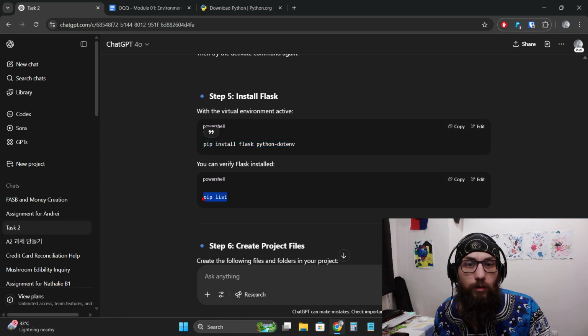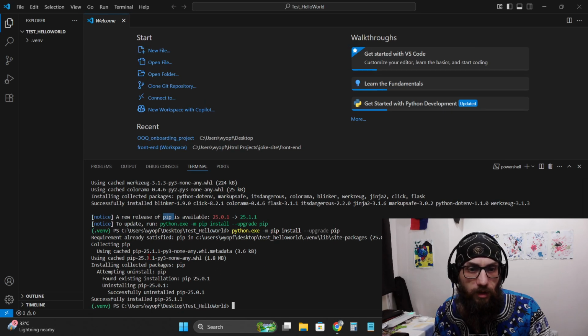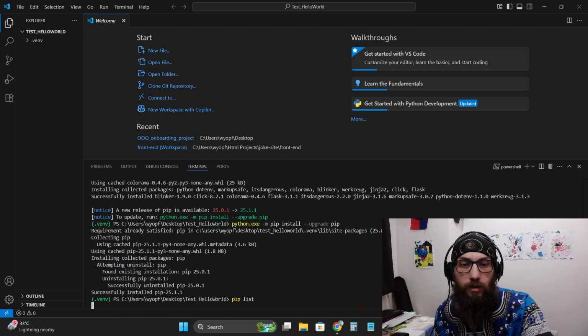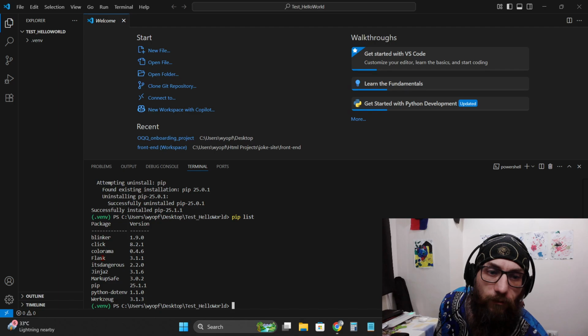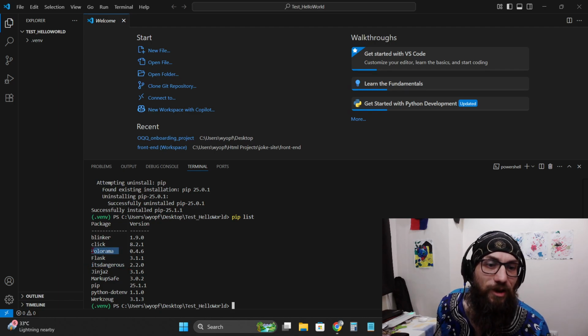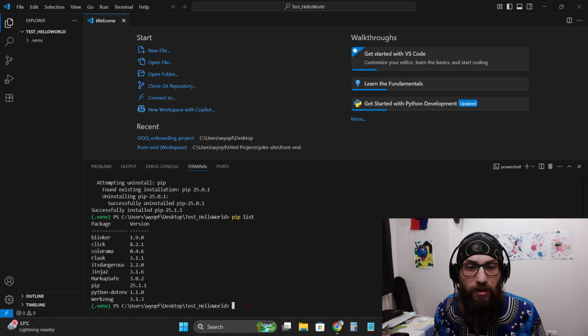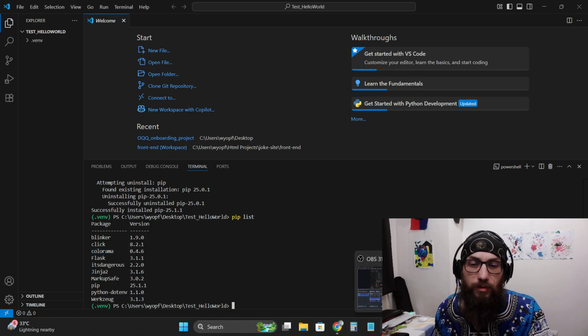Alright, now we're going to verify that it works, although the terminal did already say it was installed, but we can get a list of things that we have installed. Flask is one of them. I don't know what these other things are. They sound pretty cool. Itsdangerous, Colorama, for example. We'll have to learn what those do at another time.